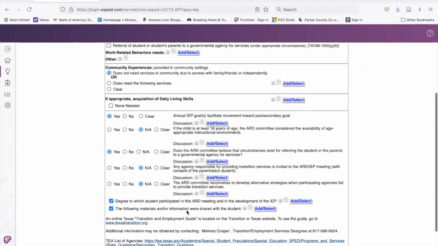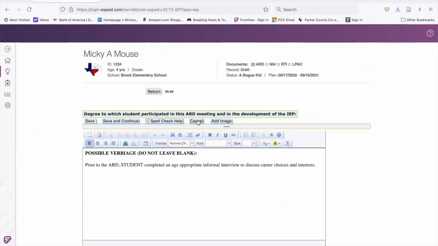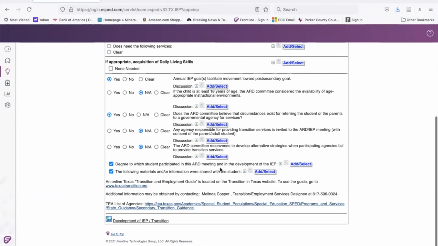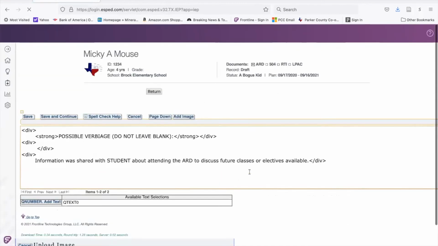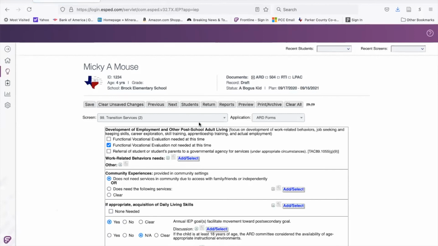And then these two boxes need to be checked, and then we need to make sure we're putting information in here. The student, what did you do with the student prior to the ARD? You're going to discuss that you met with that student and you went over some things, and then some information that's been provided to that student. We are going to provide that there as well. And so you would need to make sure if your student is 13 or above that you fill out this transition services each year on that.